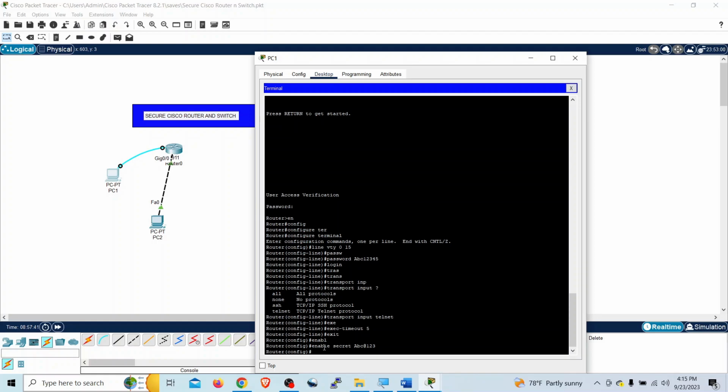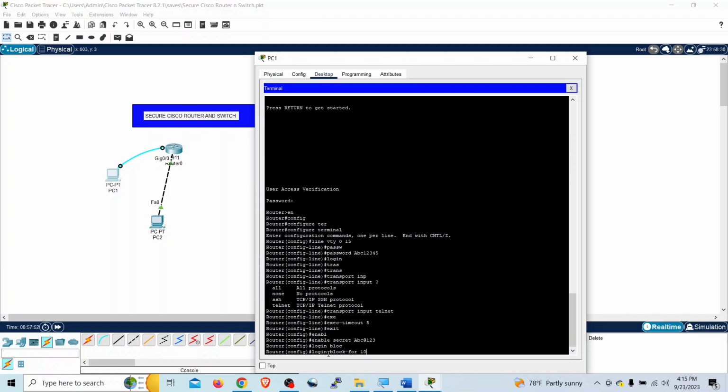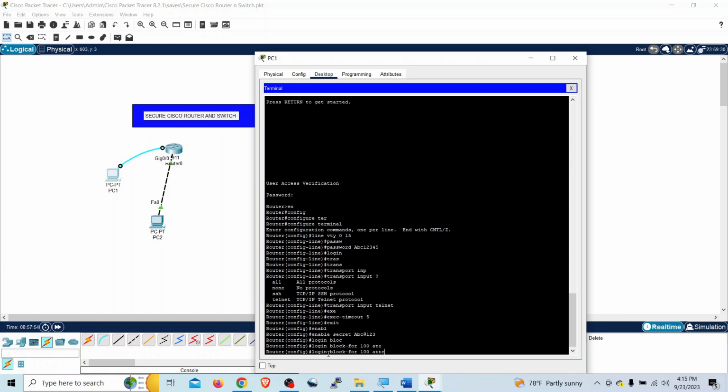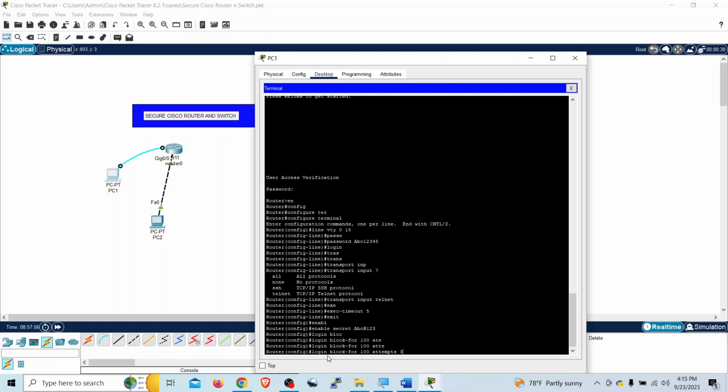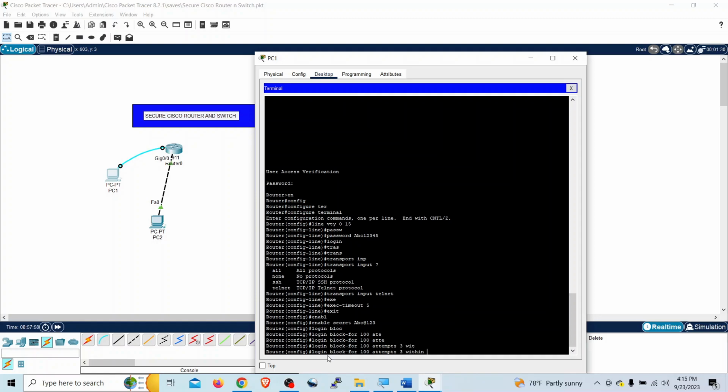Now to block any brute force attack on this Cisco router, I can enable login block-for 100 attempts 3 within 100 seconds. Let me explain the meaning. If there are three failed login attempts within 100 seconds, then I am going to block any access to this Cisco router for another 100 seconds. I have enabled this now.